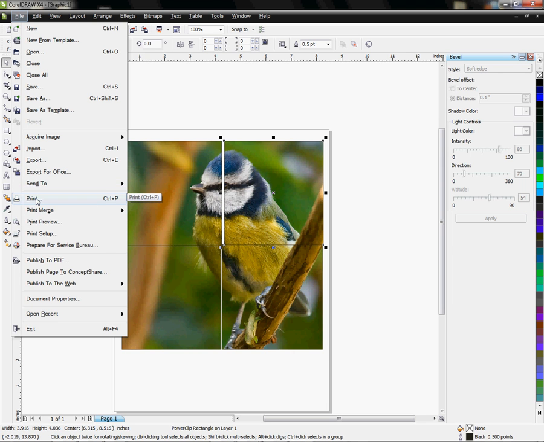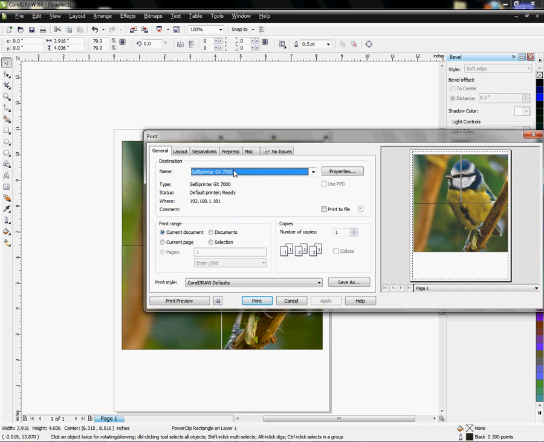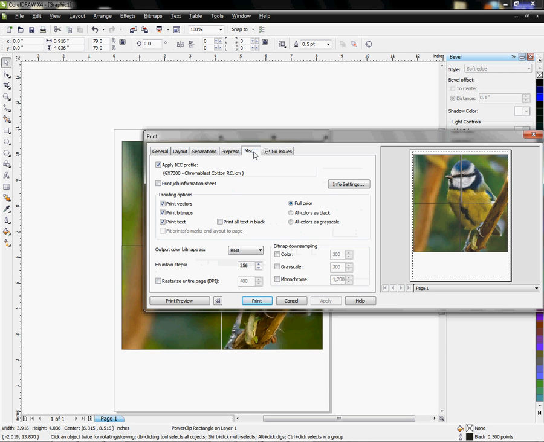You're going to go File, Print, and you're going to choose your printer, of course, and your settings based on your printer, and then click on the Miscellaneous tab, and in here there is a Rasterize Entire Page DPI. You'll check that box, and usually 300 is a good setting. It's a safe DPI setting, so check the box Rasterize Entire Page, and then 300 is a good setting.